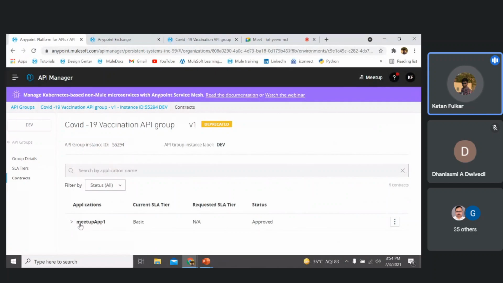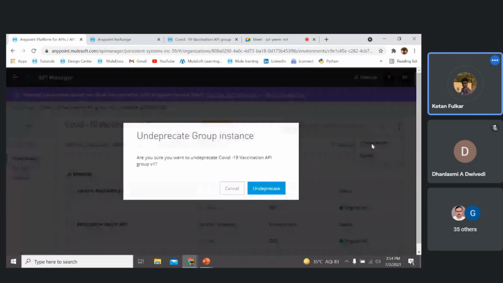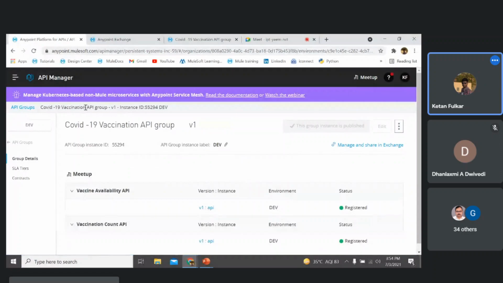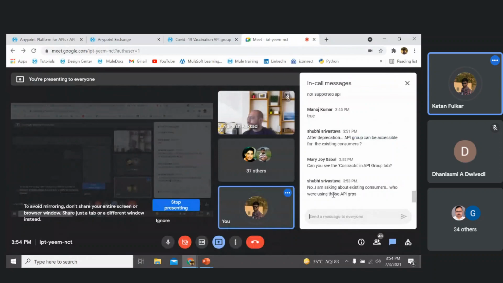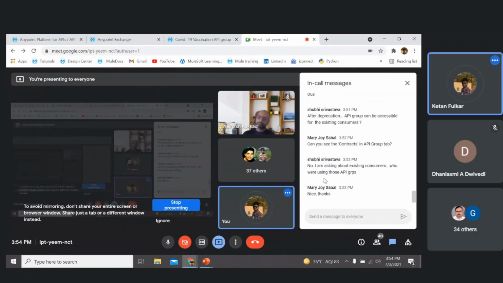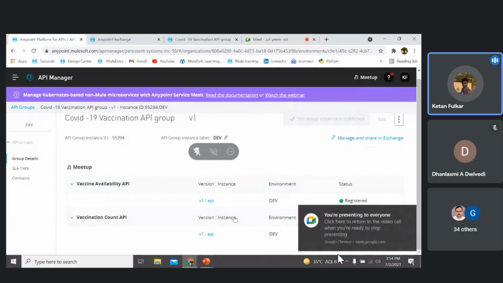You can see there is one contract here which is present, and we can see that in the API groups tab. Just undeprecate this API group. Who were using those API groups? Yeah, we can see that. For that, we want to have the administrative rights. Okay.